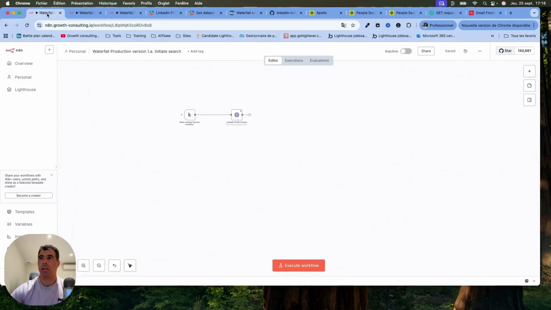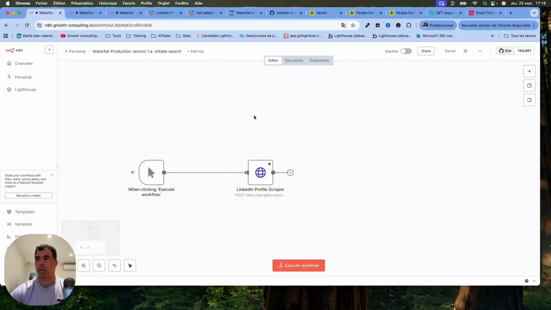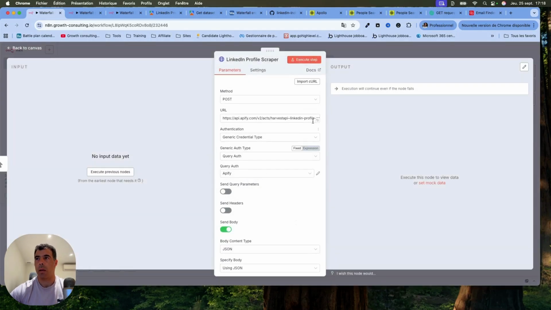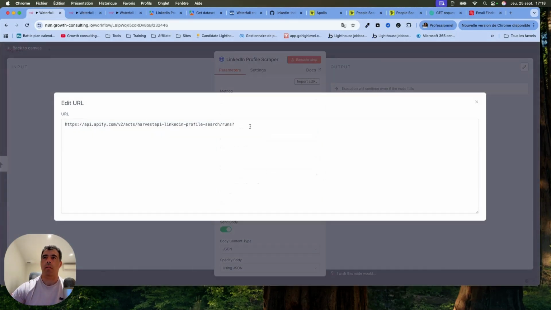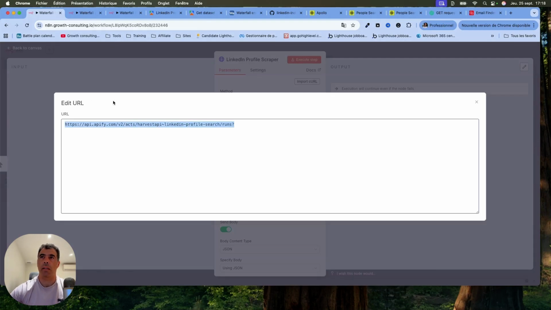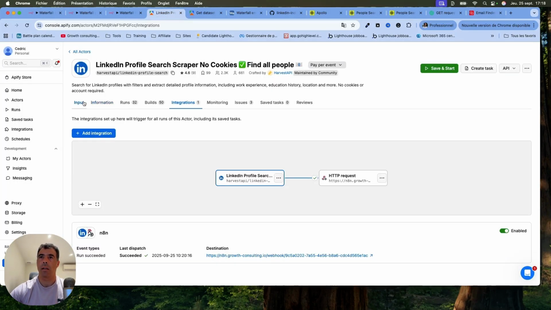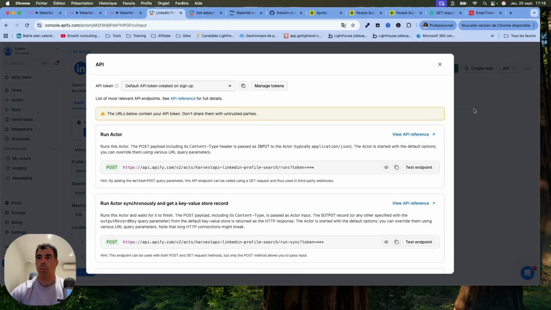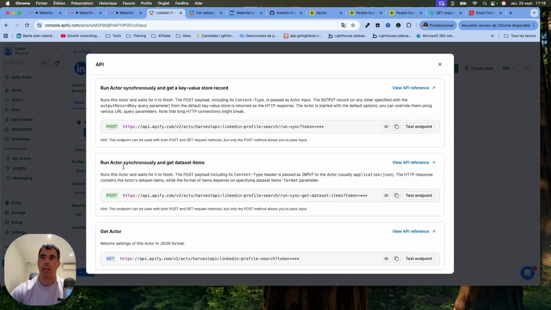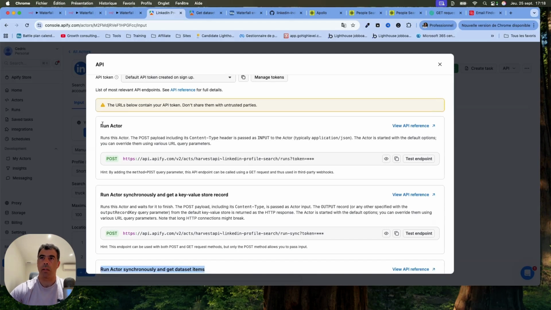So the first step is to create the scraper. This is exactly the same as what we've done previously, but instead of getting the synchronous data, instead of using this endpoint here, "run actor synchronously and get dataset items", we use this one, "run actor". And again, we are going to separate the token and the API key from this actual URL and end this URL with the question mark.